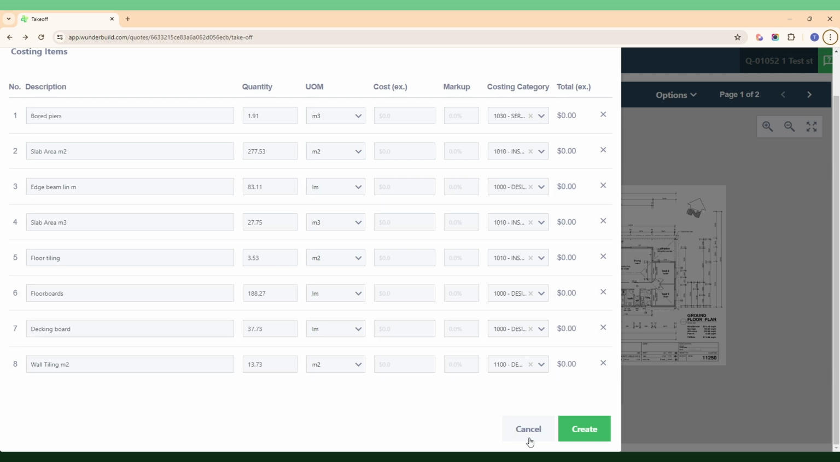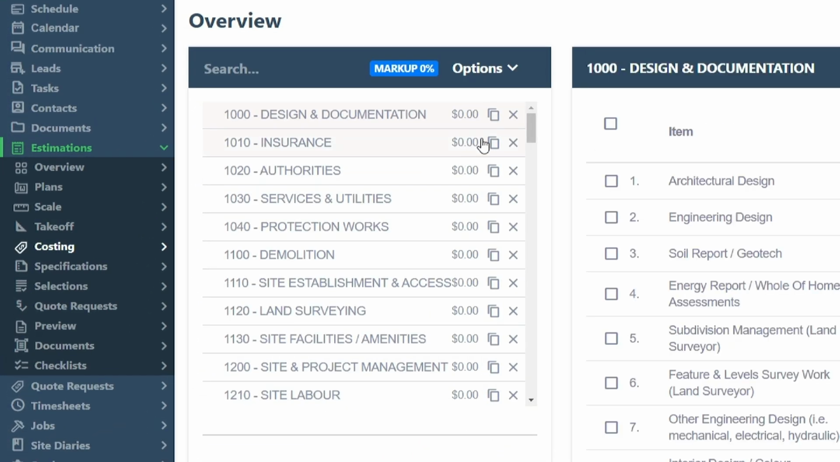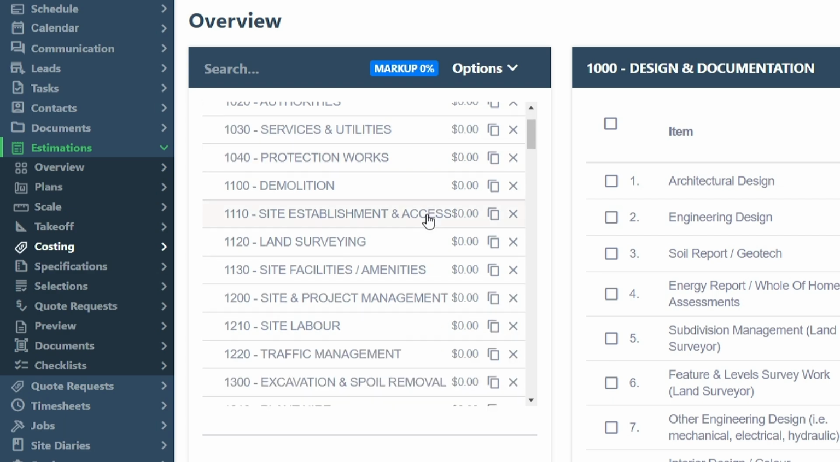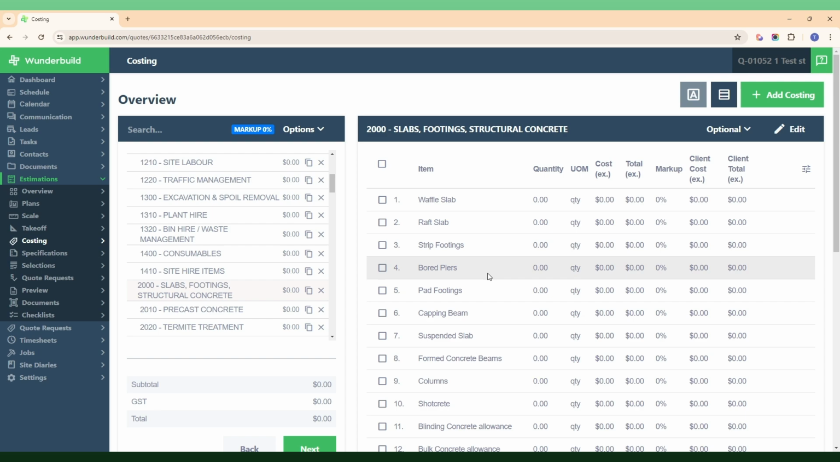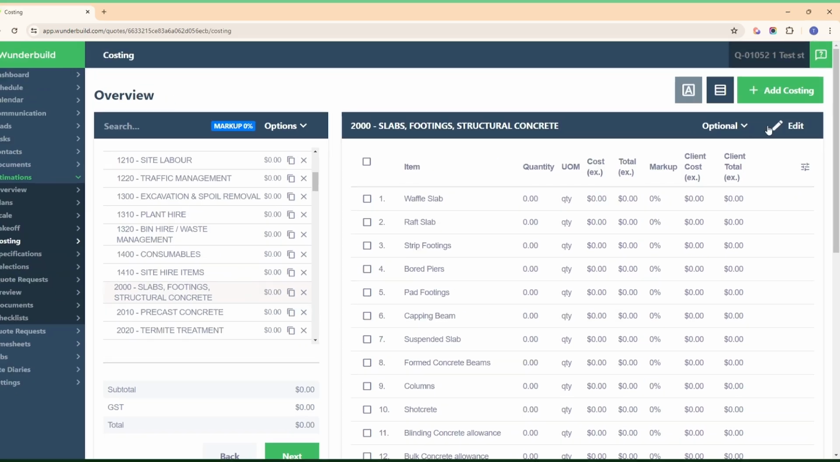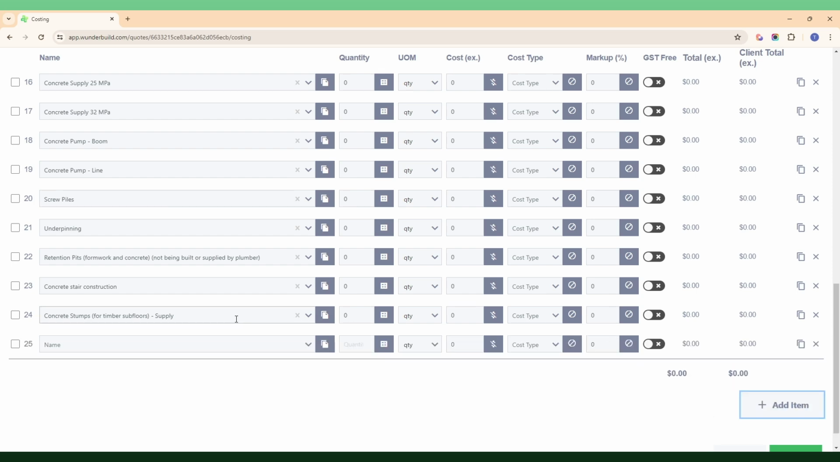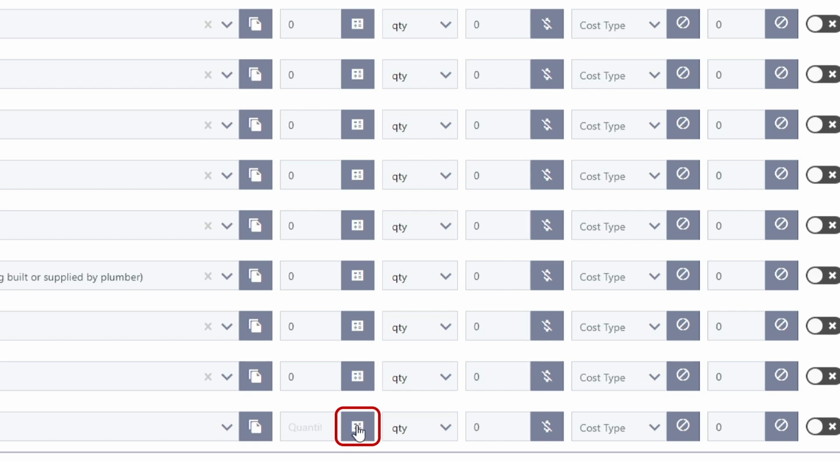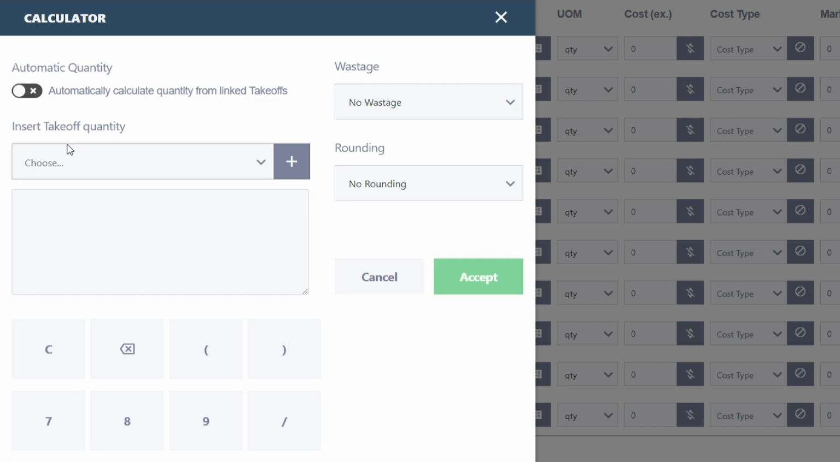The other way is to call up the takeoff from the costing itself. So if we go to our costing section of the estimate, and let's just go to our slab cost code, for example, and I'll just go to edit, and I'll just add an item here at the bottom. If you click this calculator icon here, you'll see that you have the option to insert the takeoff into that line item.